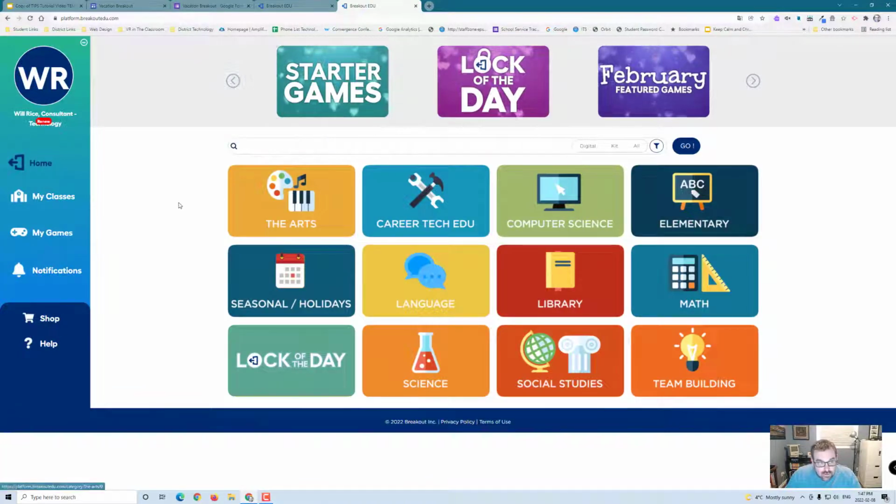Hopefully this gives you enough to get started taking a look at these activities, and hopefully you will find value in adding some gamified learning to your classroom.